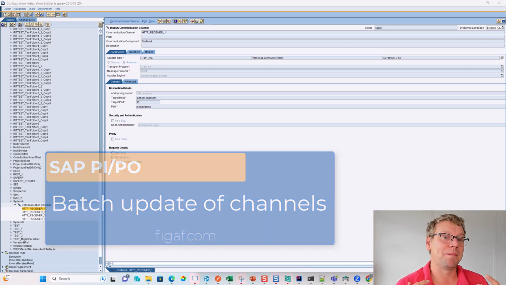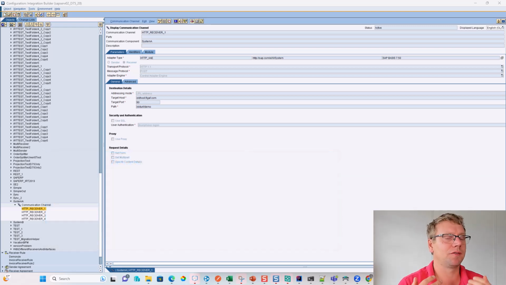How do you perform a mass update of a lot of SAP PI communication channels, Cloud Integration iFlows, or proxies? In this scenario, one of the things that we have seen from time to time is that you have created some hosts or some configuration of a communication channel, and you want to update this. But it's not just one communication channel, it is a lot.